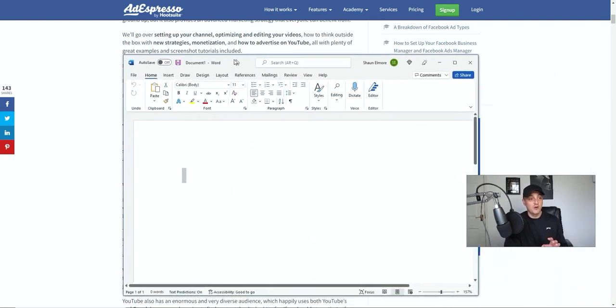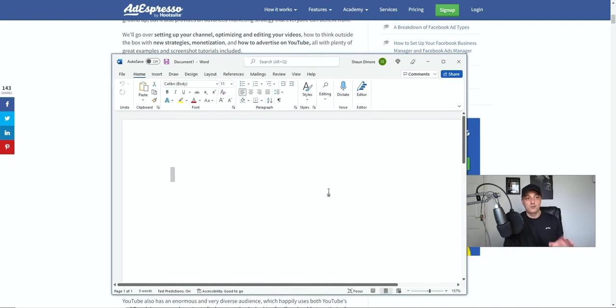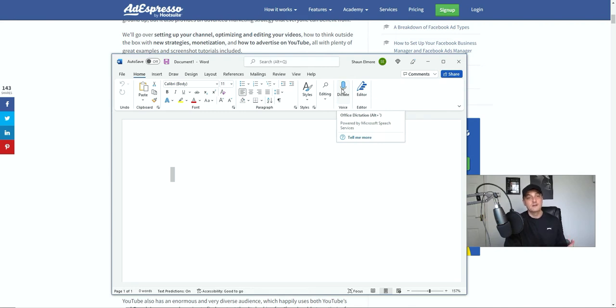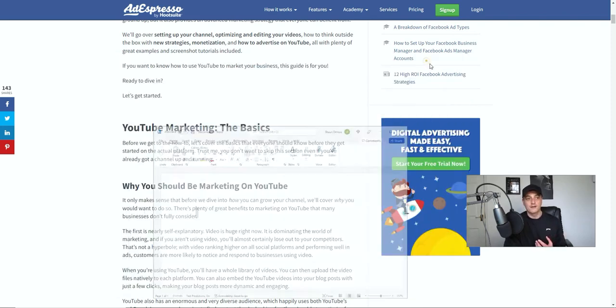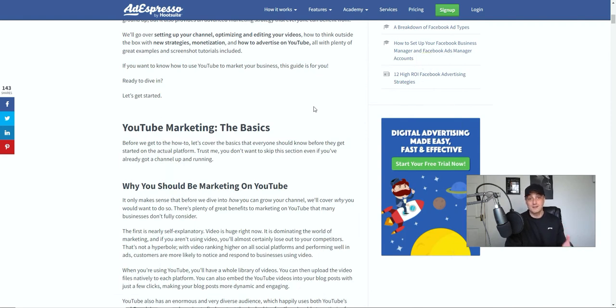Now, if you don't fancy writing, I'm sure you've got access to Word. If you have got Word, then there is a dictate button there, so you can literally read whatever the article is in your own words, and it will type it out for you. Then you can take the content that you've dictated and copy that into your answer. So that's as simple as it gets, really.